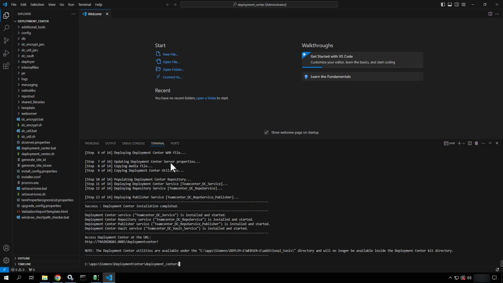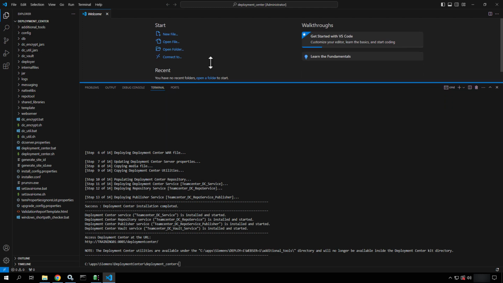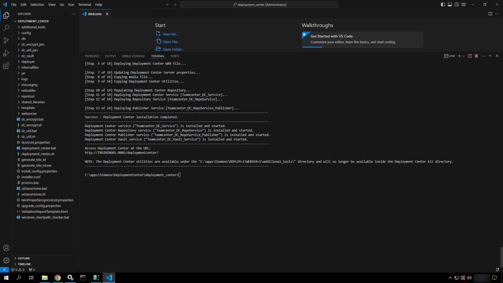All right, coming back from the pause, this took roughly 10 minutes to execute. And what you can see here is the Deployment Center installation script. If I pull this up real quick, it has pretty good output. So it installed the Deployment Center WAR file onto the web server. It copied the media in, it set up the repository, set up the services, and then you can see each of the services were started and installed. And then it gives you the URL for Deployment Center right here.